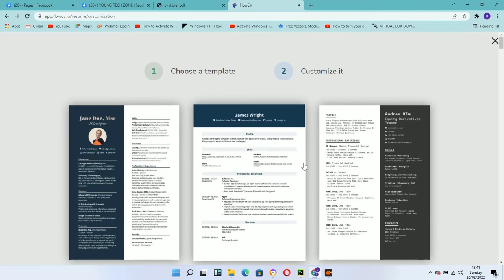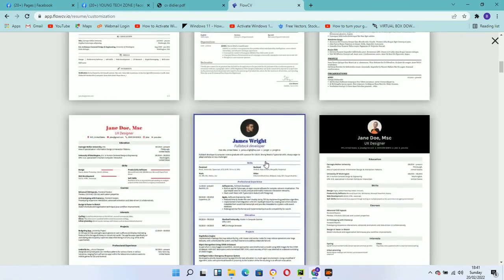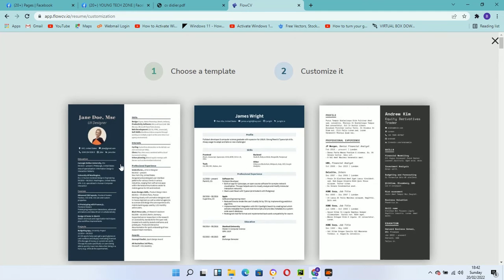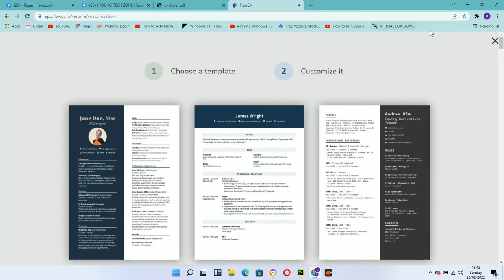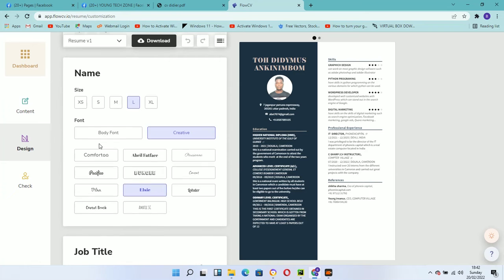There are numerous templates, so I choose the first one. There are numerous templates which you can use. They're already pre-made for you and they're absolutely free. So it's left for you to choose your template. In my case, I choose the first one. When you choose your template, it will automatically appear like that.